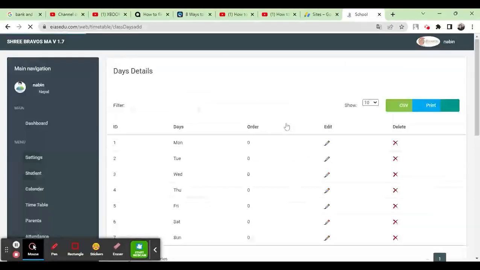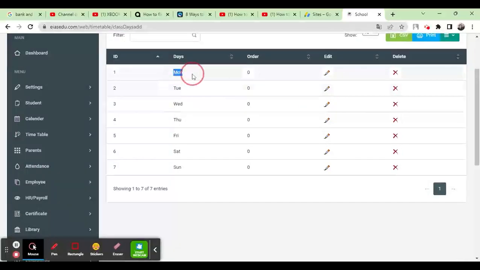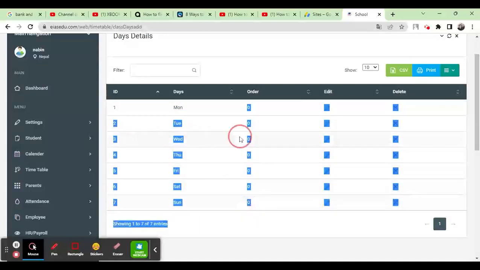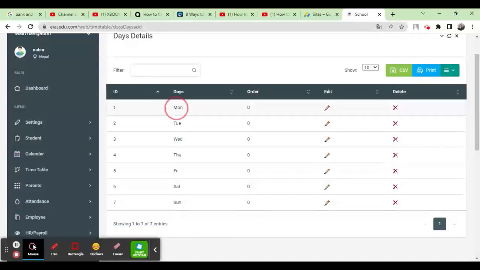Now come to add days. These are the days that are already added, you only need to change them. The order is also defined here, and you can define the order. Suppose in Gulf countries, the weekdays start from Sunday, but in India the weekdays start from Monday. So you can define it according to your choice.